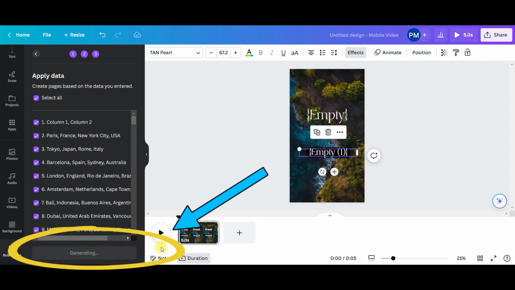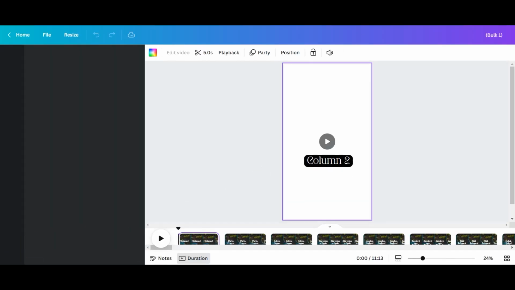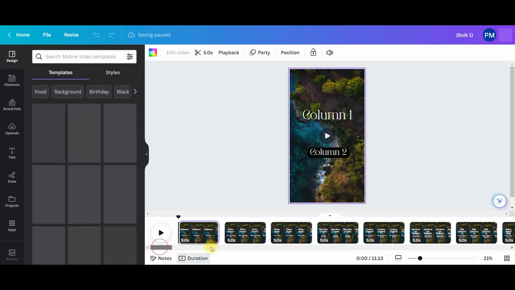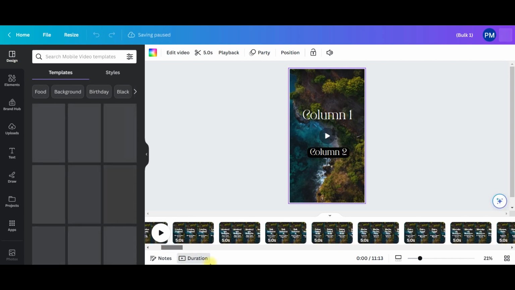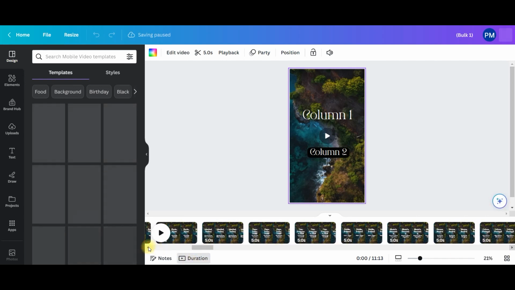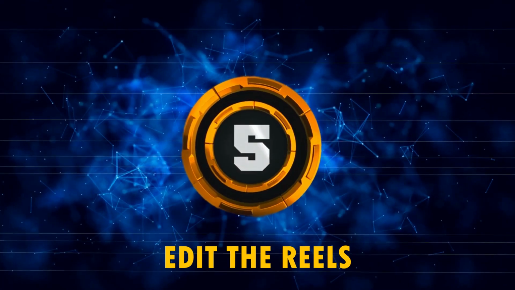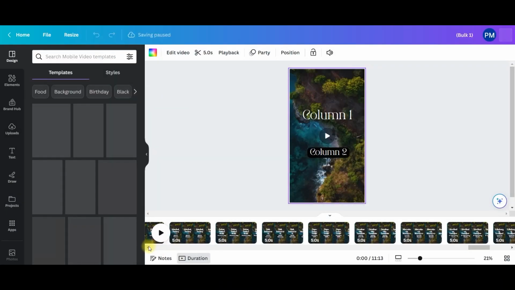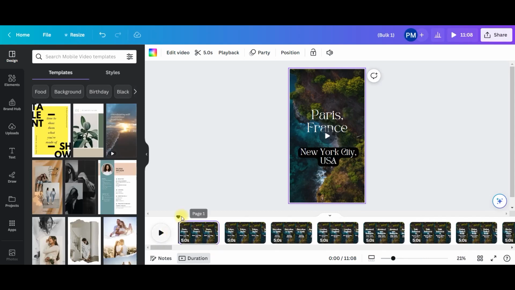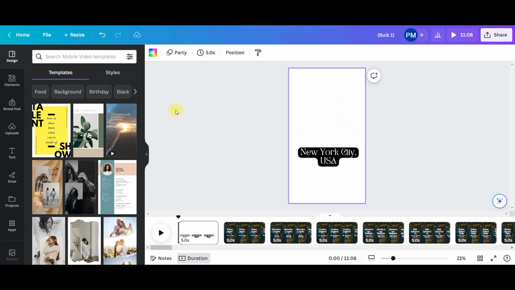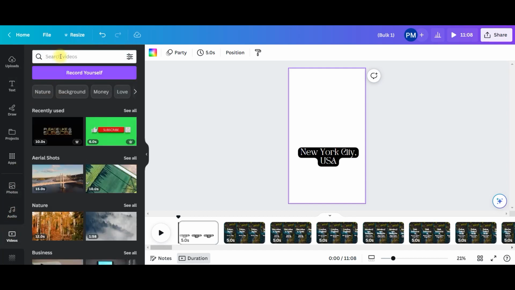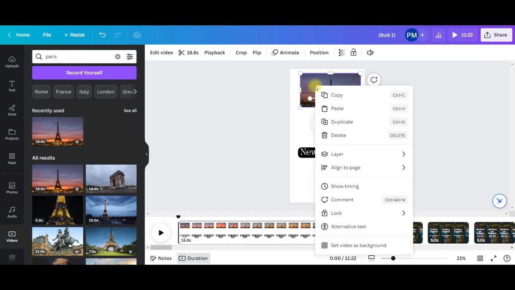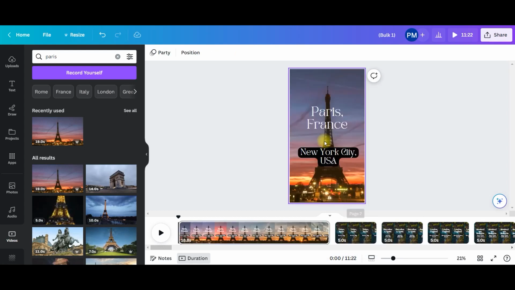So just generate it. It will be coming to the next tab, and see all your reels are generated at a go. So now let us move to modify this. What if you want to modify the background or add some amazing music to it? Now I want to keep the background as Paris, France. So I will remove this background, select the background at the back, and then if you want to use a video, then go to videos option and give Paris. Right click on the video and set the video as background.